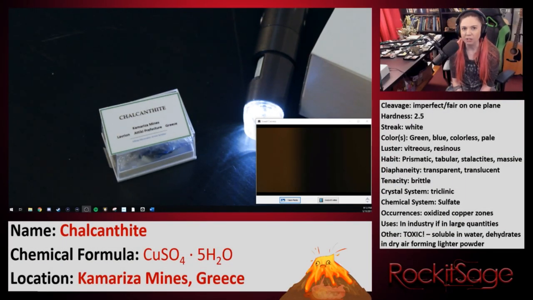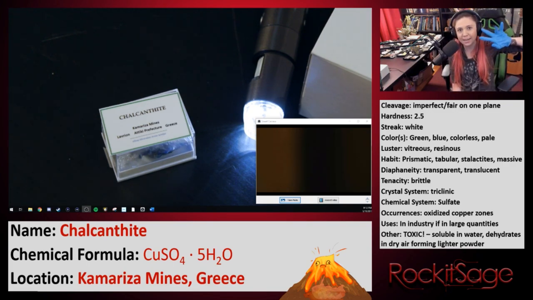Chalcanthite is the mineral of today's topic, and it's got the chemical formula of CuSO4·5H2O. So that means it's a pentahydrate because it has five water molecules, right? And it's a copper sulfate because it has copper and sulfate.